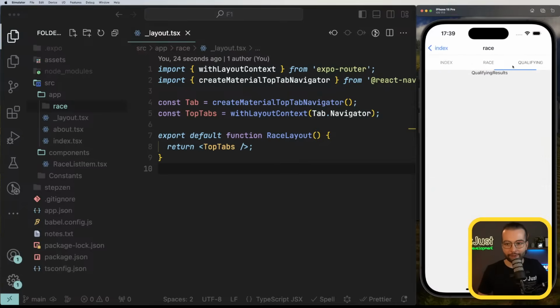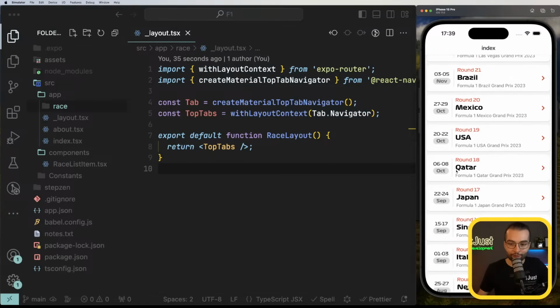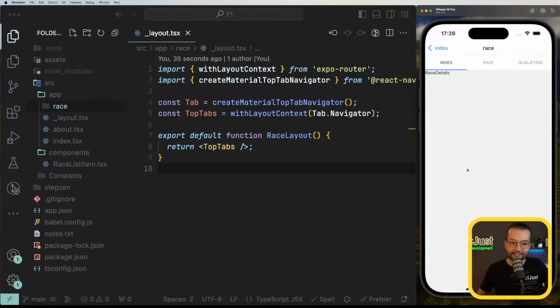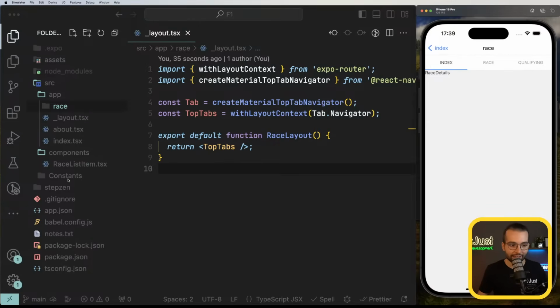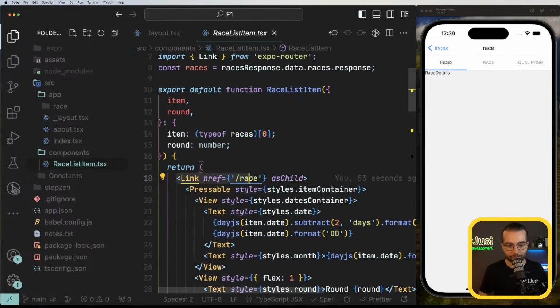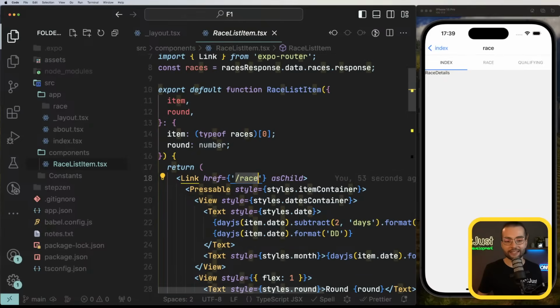Yeah, we created a basic structure for our race details, but we still are missing something. We are missing a way to specify if we're pressing on this race from Qatar, we want to send some information about, hey, we want the details of a Qatar race, or if I press on Japan, I want the Japan one. At the moment, we always redirect to the /race. So there is no way to send some data there at this moment.